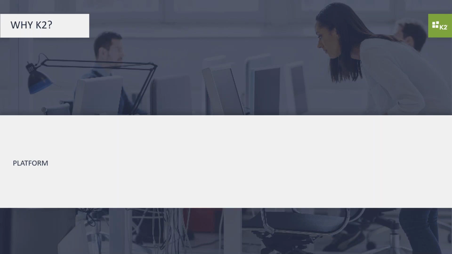So K2, in a nutshell, is a platform that focuses, number one, on forms. So it allows you to build electronic forms. Furthermore, you can create workflows or processes, and then also incorporate electronic forms or reporting or connect to third-party reporting applications that allow you to build analytics and drive more information out of your processes.